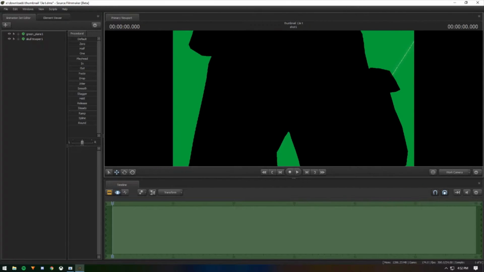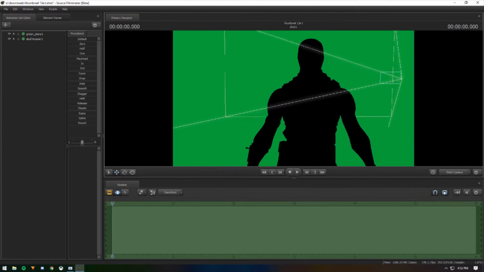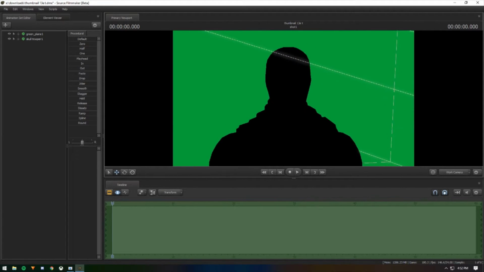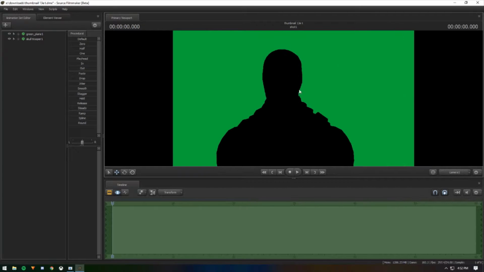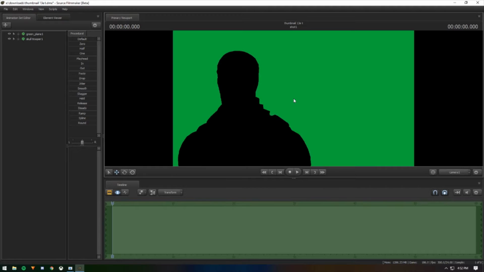I'm going to go back to my work camera. If you just click that, you can go back to your work camera. Your work camera isn't going to affect your original camera. Your camera 1 is going to be where the original design is, or the actual design.